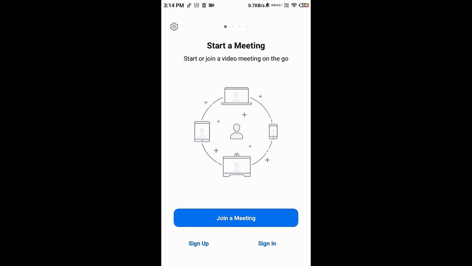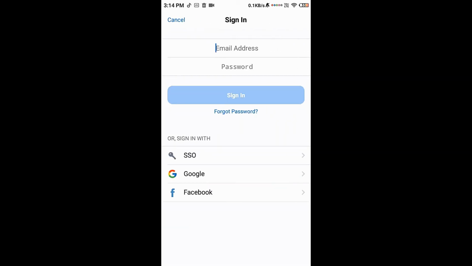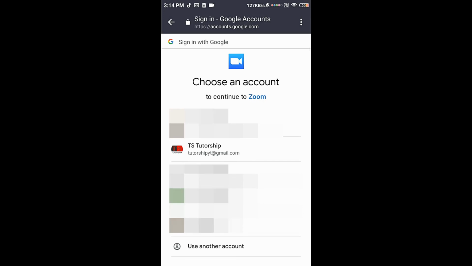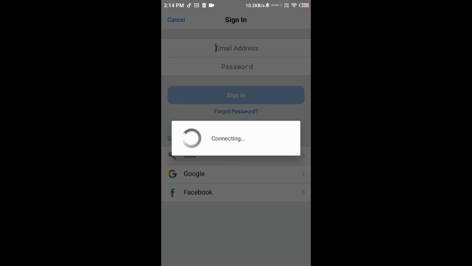To host a meeting, we need to sign in first. So I just click on sign in, and it will ask me for email and password. I will go with Google, sign in with Google, and it will give me the options, and I'll just click on my email address over here. So it will directly redirect me to the Zoom account.